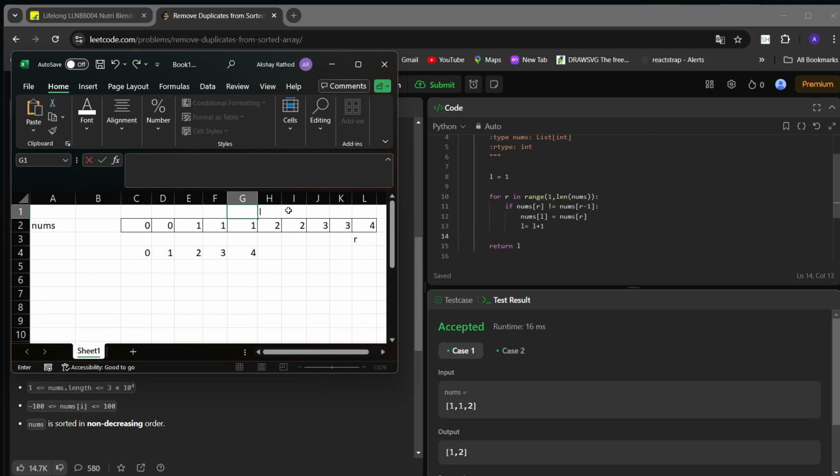Okay, and after that the list has ended. So we will come out of the loop, right? So now you can see it will iterate 0 1 2 3 and 4, and now r's position is 5, right? So it will return 5. So 5 is the number of unique elements in this list. So in this way we can solve this problem.